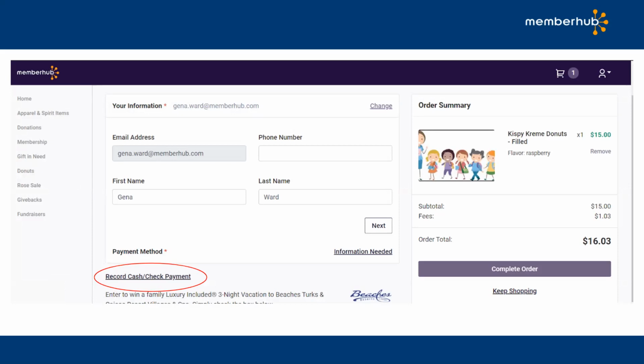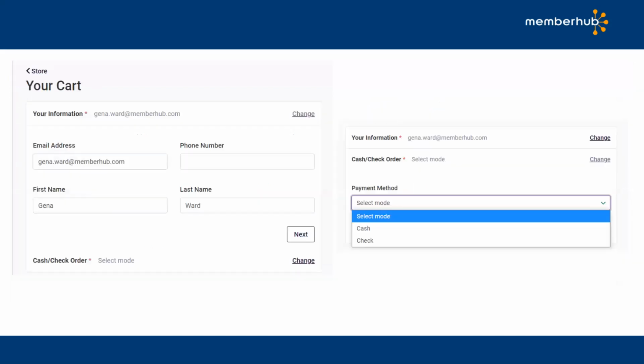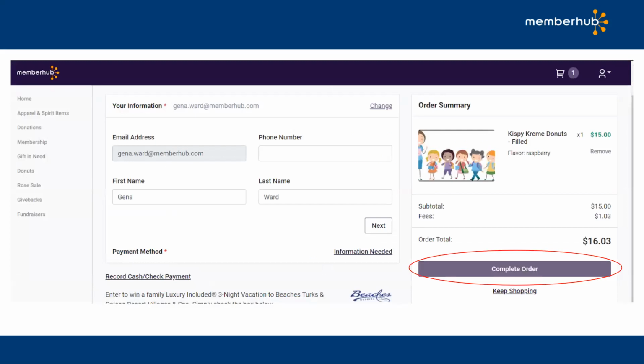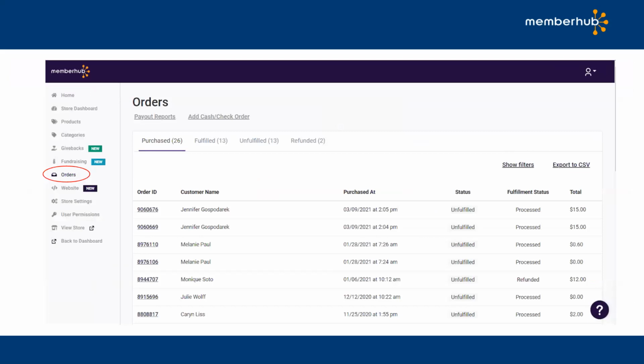So when you click the record cash or check payment, you would then put in the customer's information, not yours, and select whether it was a cash or check payment, and then click next. And once you do that, then you would click complete order, and the order would appear under the orders section.